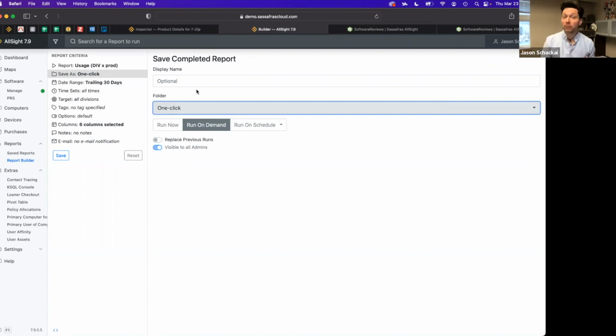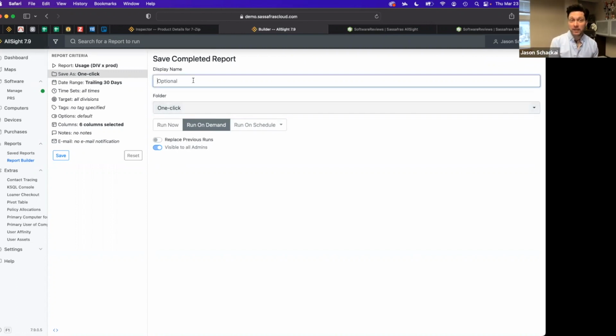Now, what I would also probably want to do is give it a custom name so that it isn't just called usage div cross prod. I might call this software product usage by division trailing 30 days. So it explains the abbreviation and includes the date range that this is pre-configured with. Something like that is going to allow other users, when they log in and hit that reports page and see that template, to have a better idea of what they're going to get on the output. So keep that in mind.